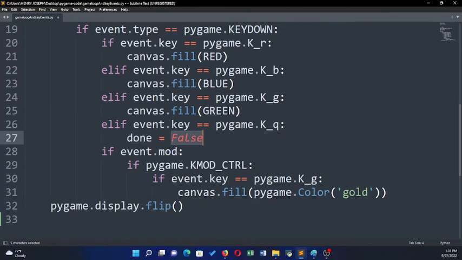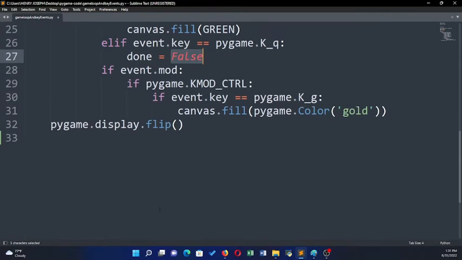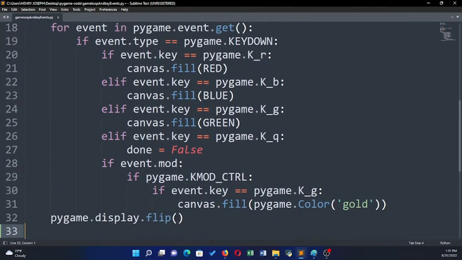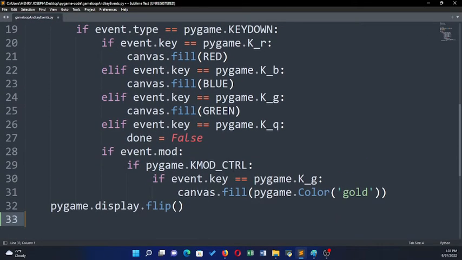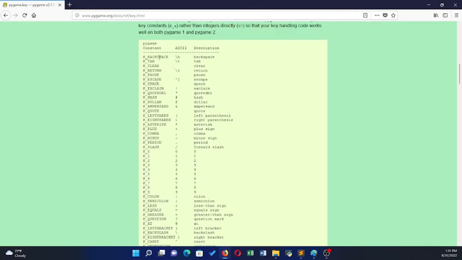What does that mean? It means that I'm going to stop my loop. So in the next loop, when it comes and finds that done is false, it's going to stop the loop, and there's nothing more to do, so the screen will close and go off. If you would like to look at the different keys you could press, you go to the pygame website, where you can see the different keys.